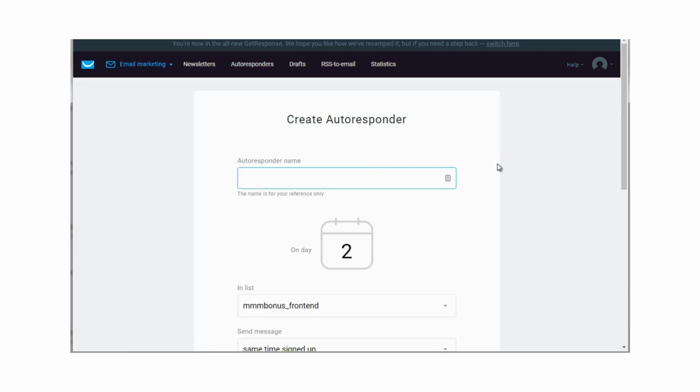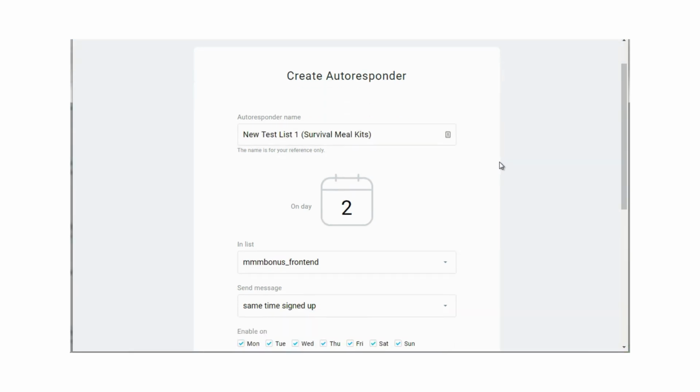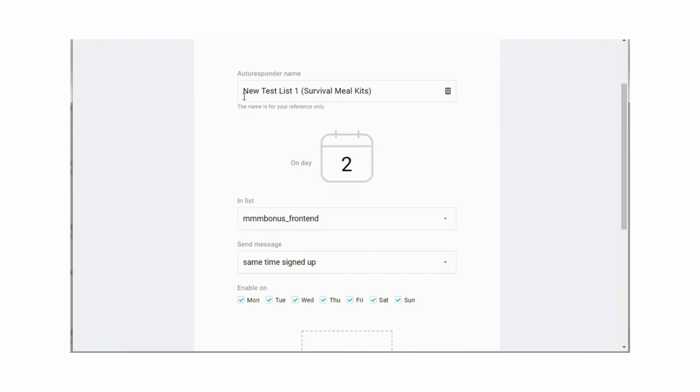So this was the new tests list 1. And we could call this like survival meal. So this is obviously for you and you alone. Now on the list, we have to connect the autoresponder to the list. So we have to select this and then find the list, which is the new list 1. So we're going to click this. And as you can see here, I went ahead and selected that. So you need to connect that too, otherwise it's not going to work.